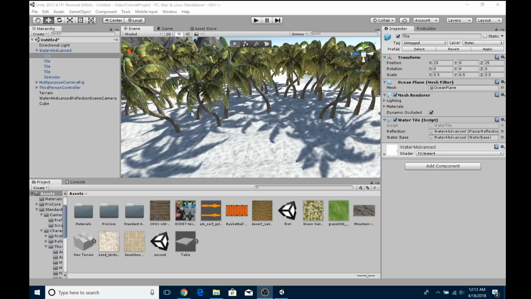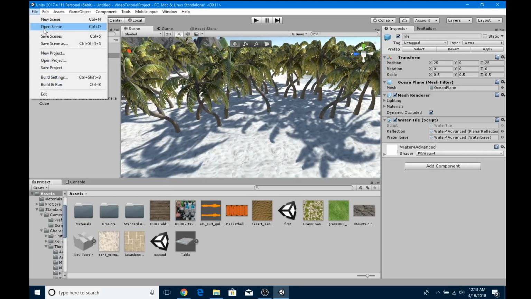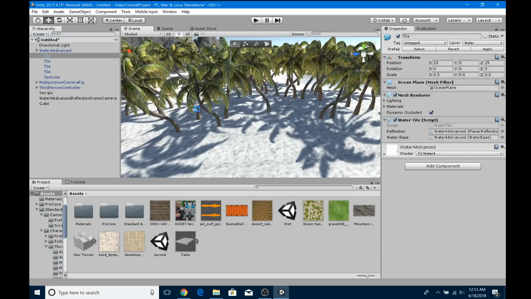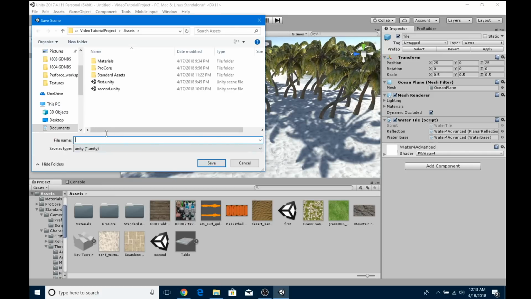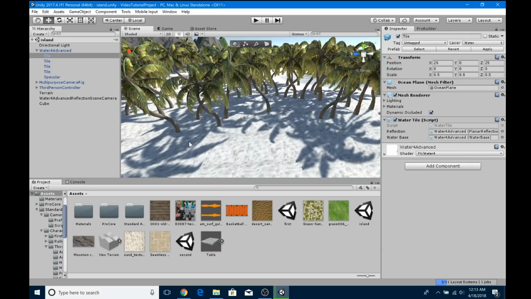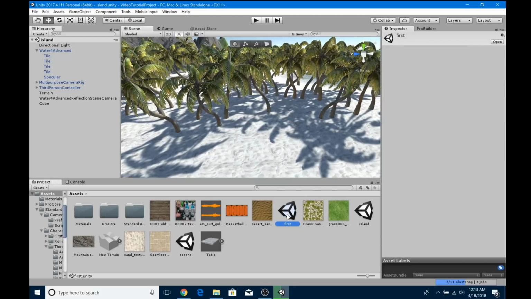Cool. So what I want you to do is we're going to save this. Hopefully you've already saved your scene, but I need to save that here. So I'm going to name this one Island. Okay, so I've saved this scene, and I'm going to jump back to the first one here because that's kind of the easiest one to deal with right now.